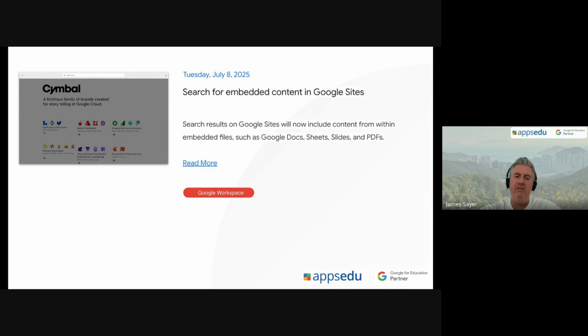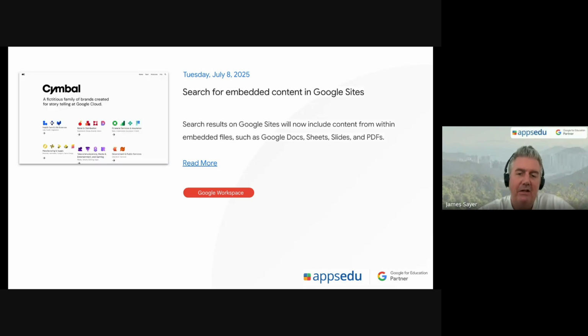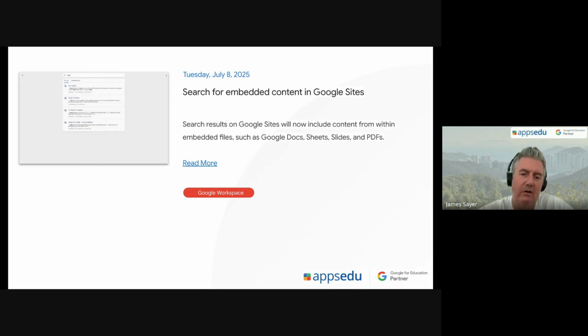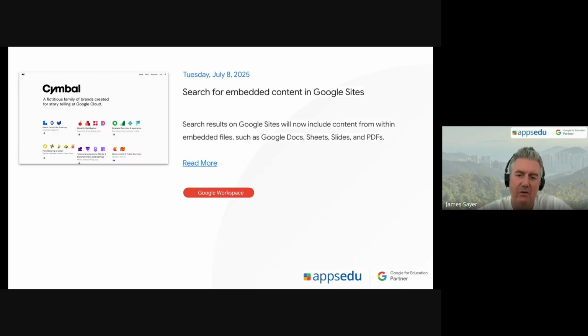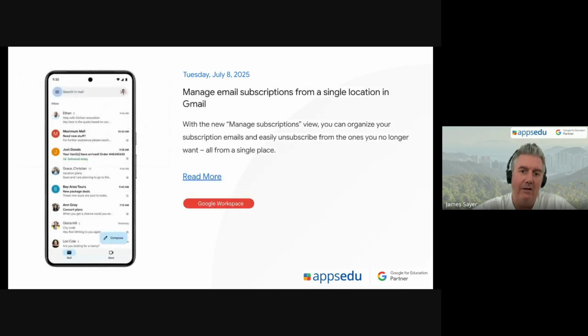Google Sites got an update, making the search functionality in Sites much more powerful. Previously, I didn't even realize until this update came out, you could not search embedded content inside of Google Sites. When you went to a Google Site and typed in a search, it would not look for embedded content. But now it will. So when you search inside of Google Sites, it will look across any of those docs, sheets, slides, content, which have been embedded as well.